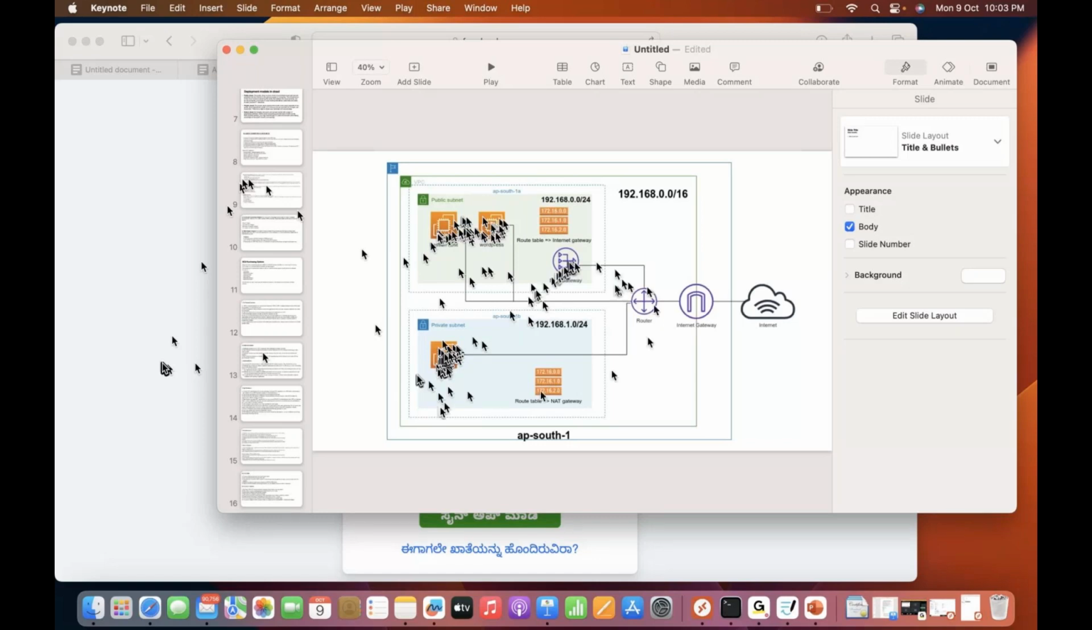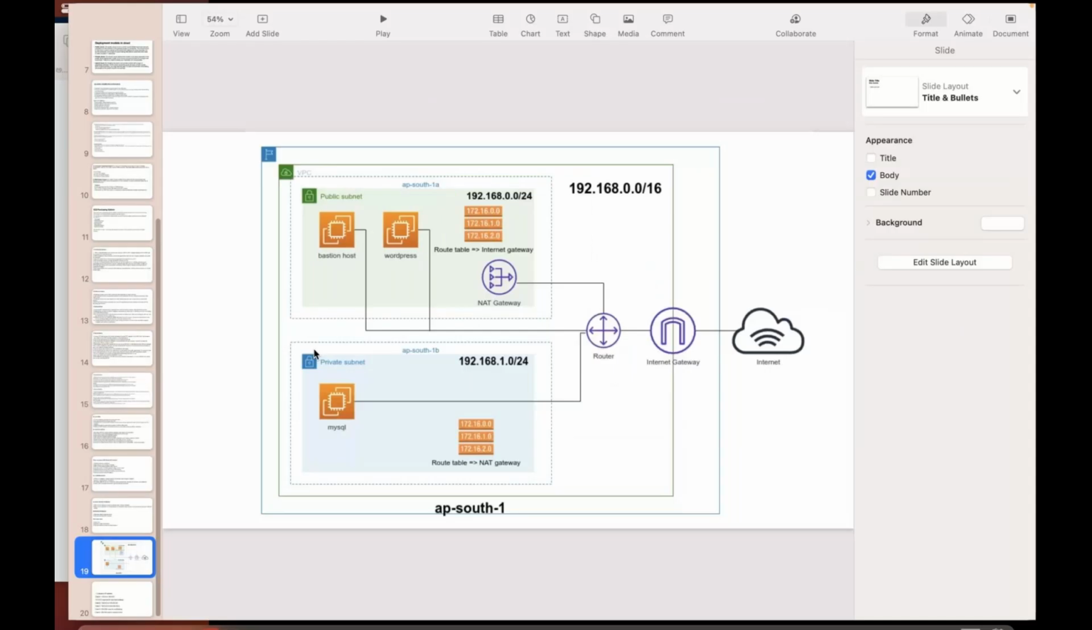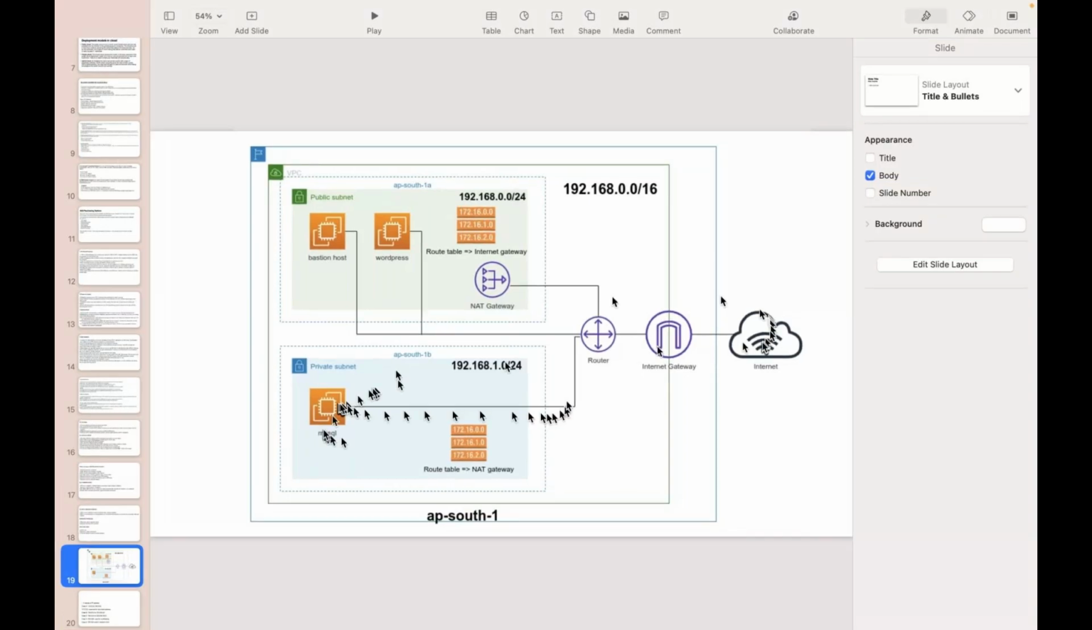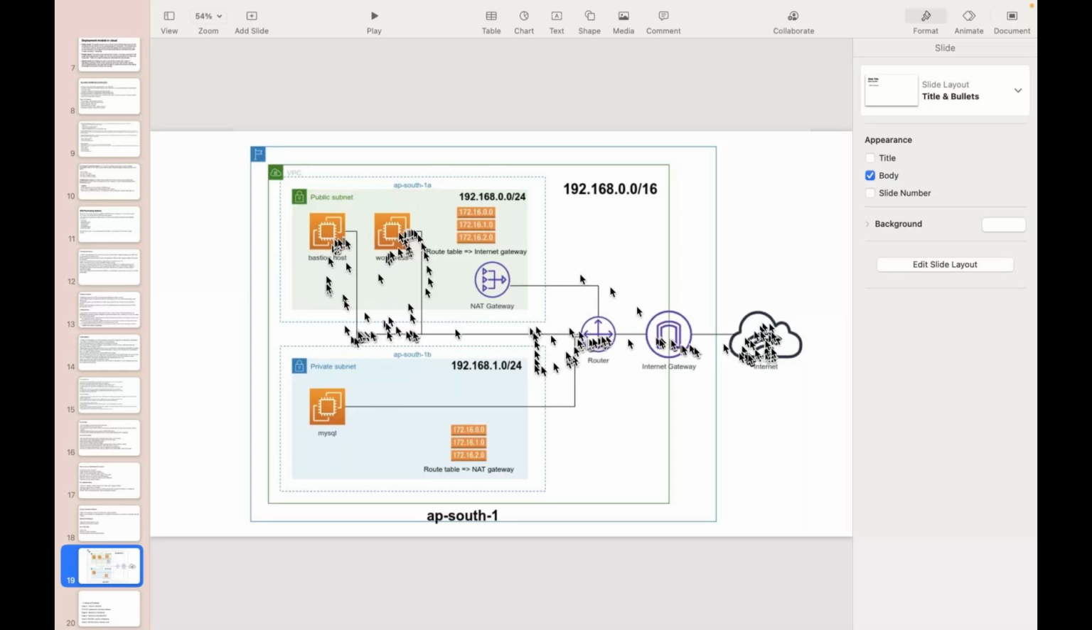Okay, and don't assume that this instance can't access the internet. What if there are some updates which have to be installed in a database server? Then you need this database server to connect to the internet, right? So this database server will connect through the NAT gateway. Through the NAT gateway, it will go to the internet. It will not go directly to the internet, while these two servers have direct access to the internet.